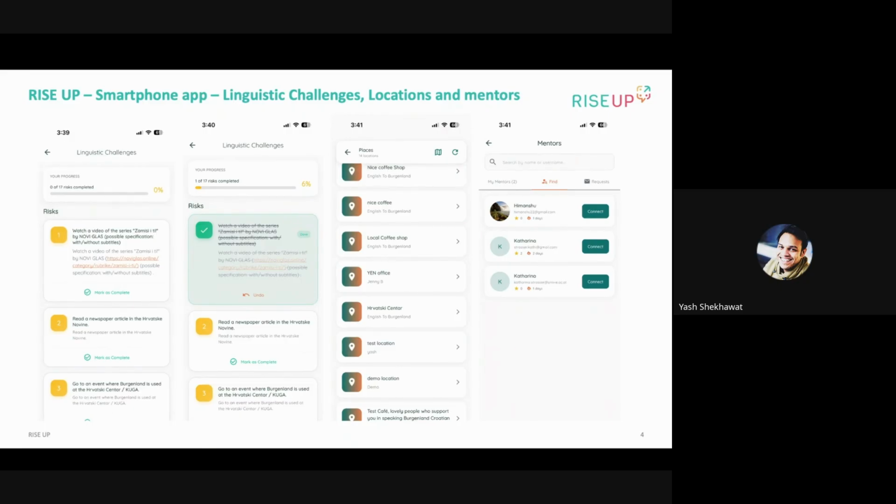The second thing is the places. So these are all the places in your town that anyone in the community has marked where you can go and practice the language. So right now there are some demo locations and some test locations, but there are few coffee shop, etc., the center where you can go and learn Burgenland Croatian.